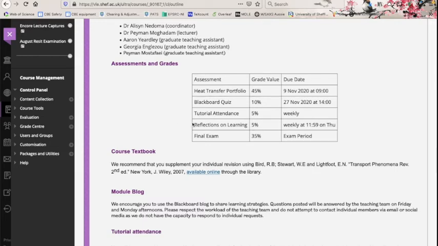Every week, you're going to have a reflection on learning. And this is the only component of the module that's going to be completed with a group. Each of you will be assigned a tutorial group, and each week you'll complete a reflection on what you've learned that week and particularly how that's affected your metacognition. So that's the only group component.